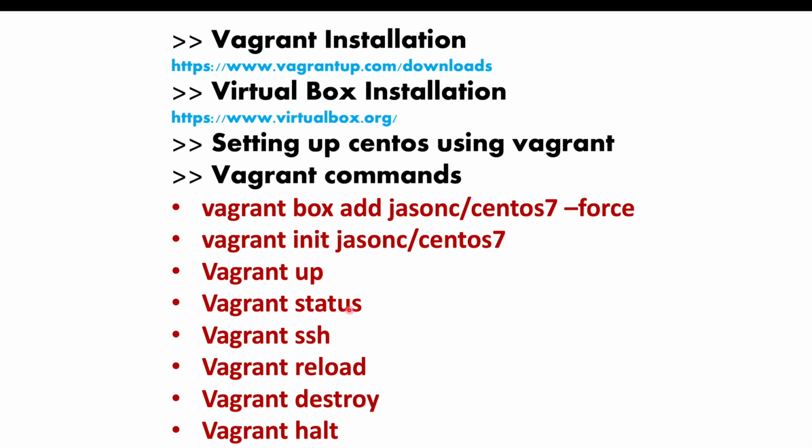Then we can check the status of the virtual machine, whether it is in the running state or the halted state. If you want to connect to the virtual machine, we can use Vagrant SSH. Reload is used if you have made any changes to your Vagrant file; you can reload the system. It is basically just a restart of the system and nothing else.